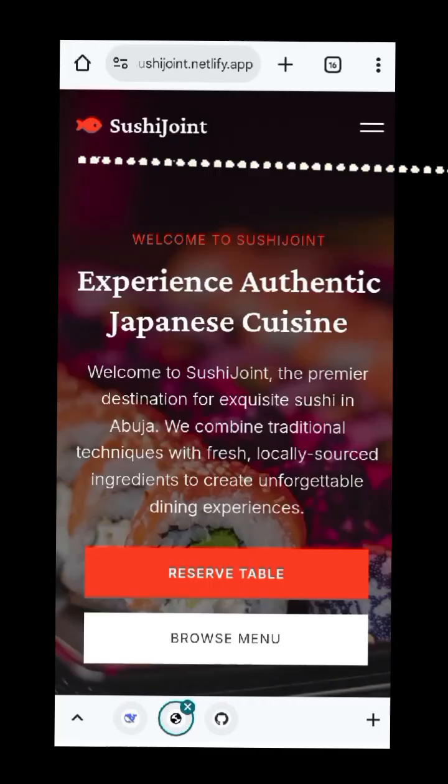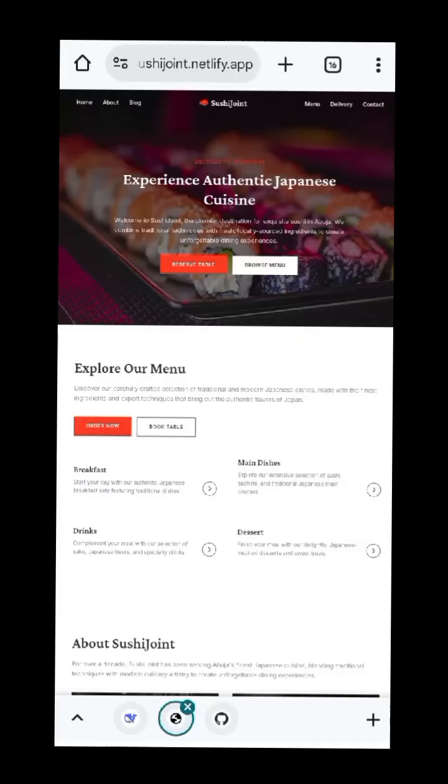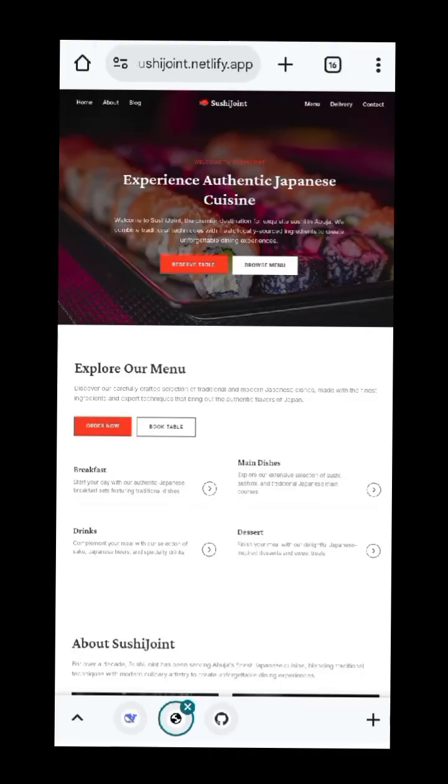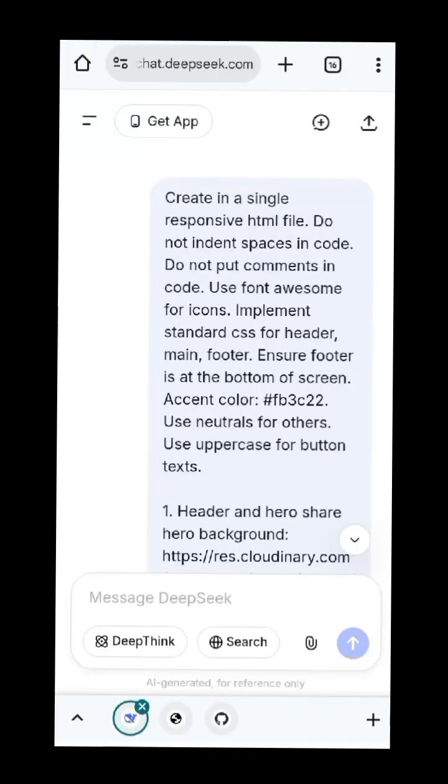On mobile phones, the screen size is smaller than what we have on large devices. So large devices can occupy more content on a single line compared to a mobile phone. So when we say responsive, it means adjusting the website content to look good across different sizes. Okay, let's go back to the prompt.